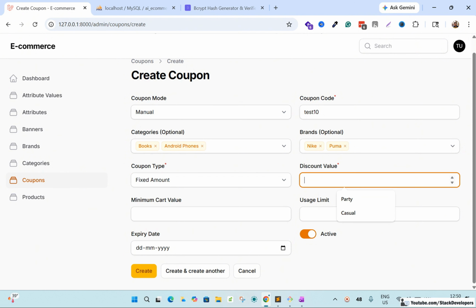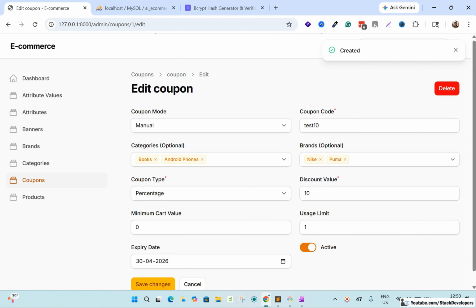So here, fixed amount or percentage. I'm going to give 10 percent. Minimum cart value 0. Users limit I want 2 times. And expiry date I will keep the end of this month, and will create this coupon. So it has been done. You can see.